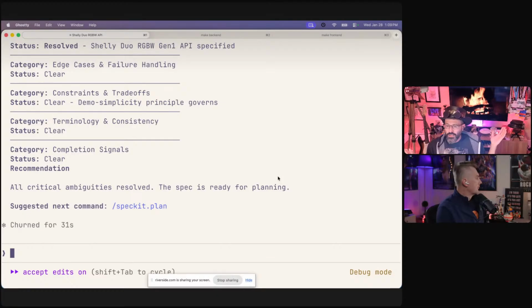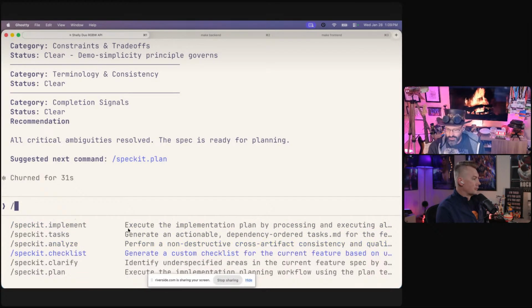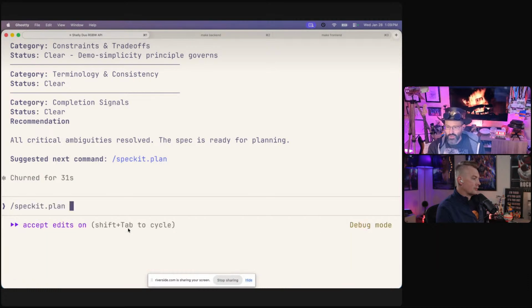Okay, we actually had only two clarifying questions, and now it says, okay, go ahead and do spec it plan. So let's do a spec it plan. Plan will be the technical plan. If we want to give it advice on what technology we prefer to use, what frameworks, what languages, this will be the place and time. Do you have any preferences, Victor?